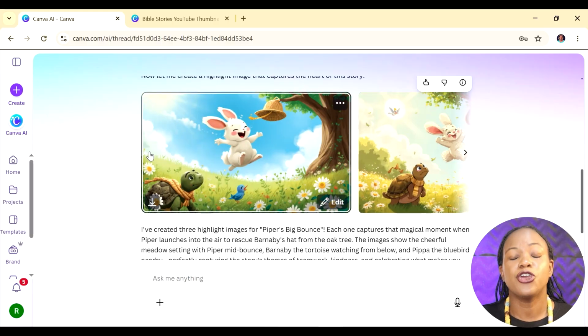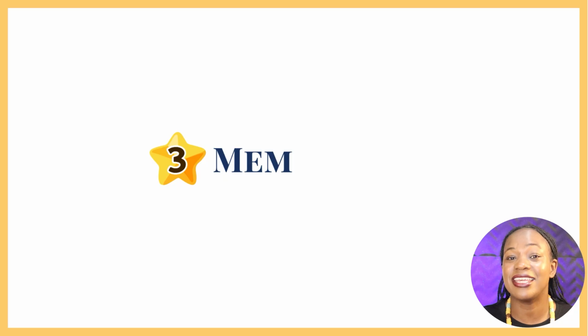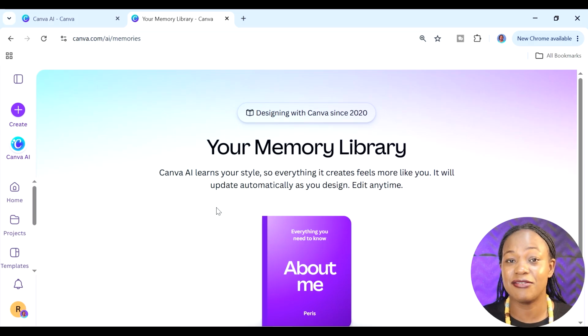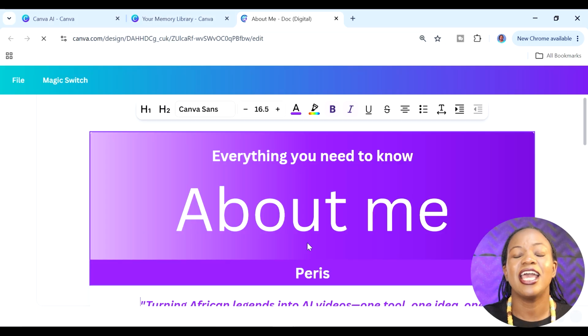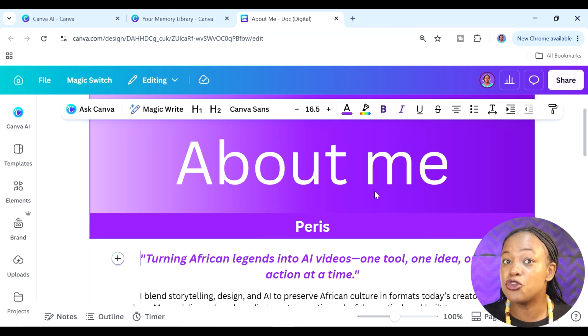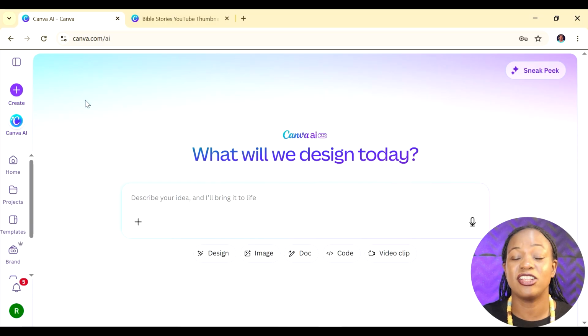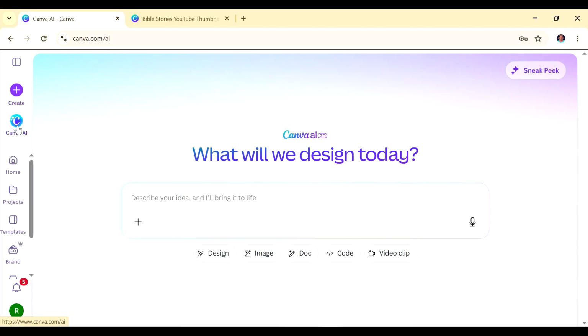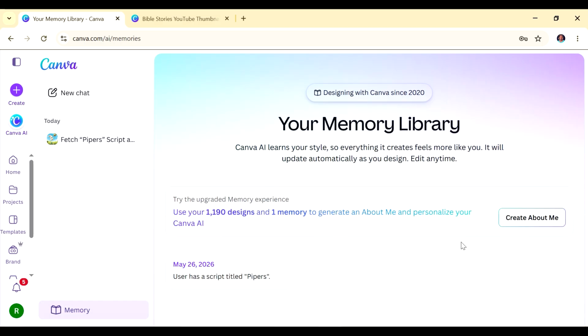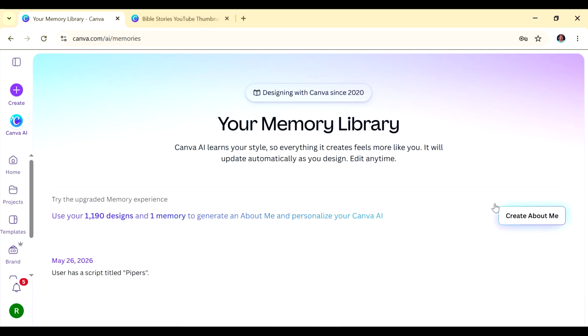And if you love number 2, you're going to love number 3 even more, because number 3 is a memory library. What this means is that Canva now remembers you. It remembers previous designs you've done. It remembers your style. It remembers your preferences. It remembers your voice and your tone. So as you continue to create designs with Canva AI, you're going to realize that the designs are more you, like they're less AI, and they have your tone in there. They have your brand colors, so this makes it so much easier for you to maintain consistency across all your platforms. The best way to test this is just to go to the Canva AI button on your homepage and then go to where it says create about me. Just click on that and watch the magic happen.